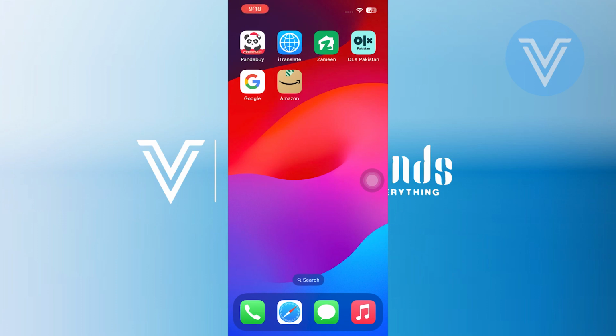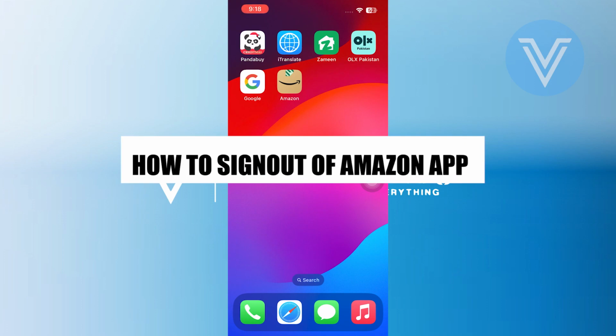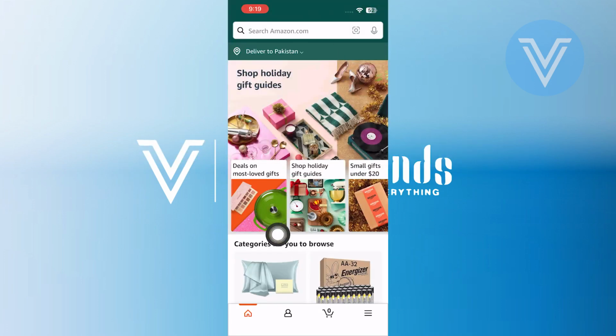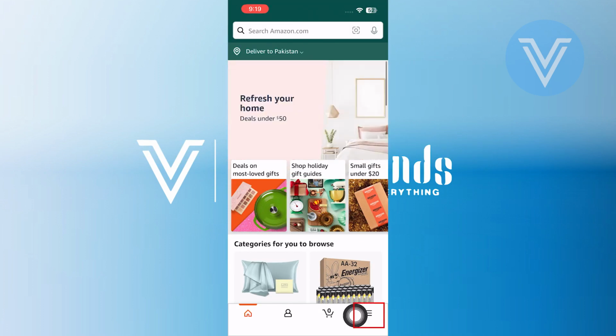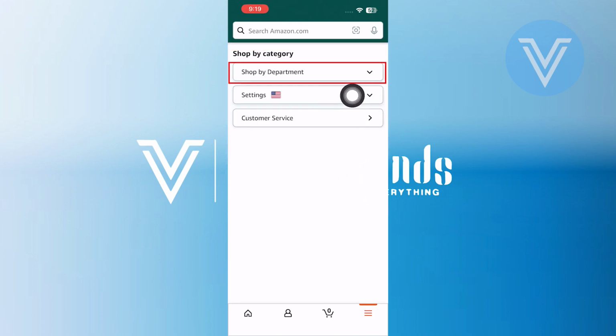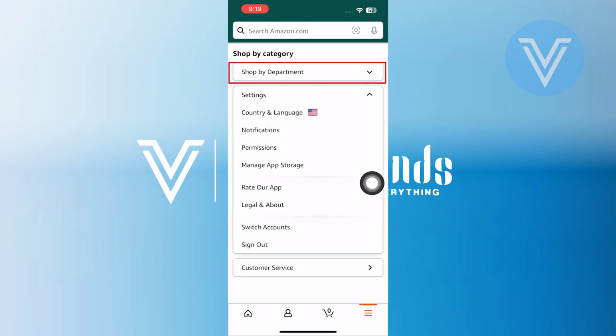In this video, I will show you exactly how to sign out of the Amazon app. Let us get started by opening up your Amazon application. Once on Amazon, tap on the three lines at the bottom right corner of the screen. This will open up the menu of Shop by Category. Then click on the Shop by Department option.